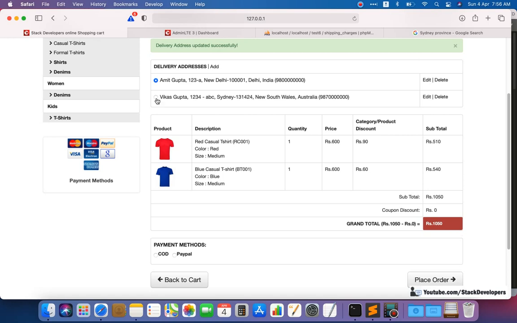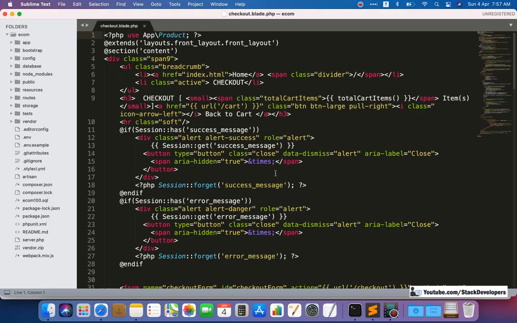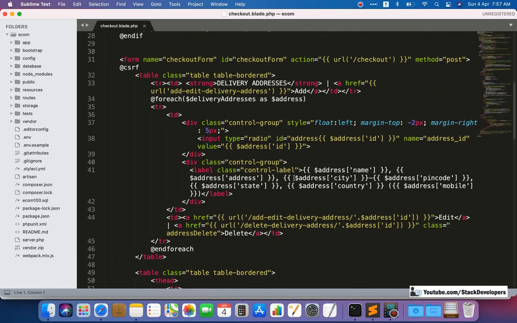Okay, so if we select this one, then the shipping charges of Australia will be added. Both things we want in real time, and we don't want the page refresh at all. So we need to see the way that we can do this. Now here we can see we are displaying the delivery addresses with the delivery addresses array.